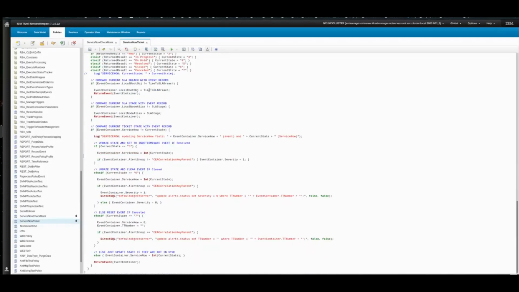But basically, these last few if-else-if statements are just saying if it's a 5, if it's resolved, I'm going to set the severity to 1. If it's a 6, if it's closed, I'm going to clear the events that are under it. And if it's a 7, that basically corresponds to a cancelled status, which resets the events and makes them eligible for ticketing again.